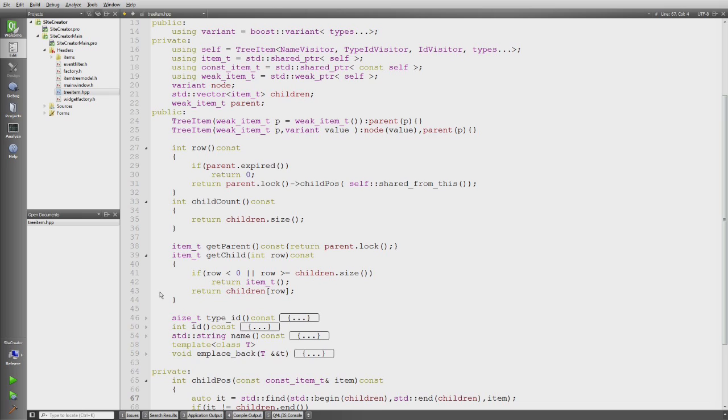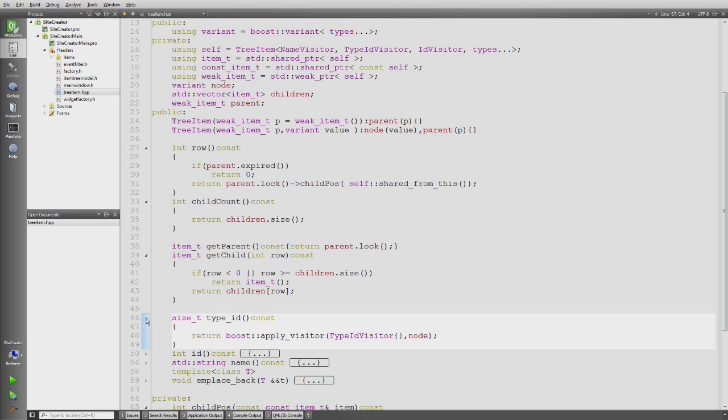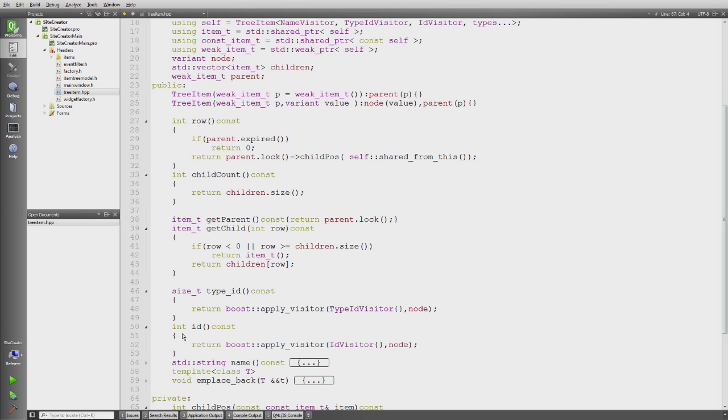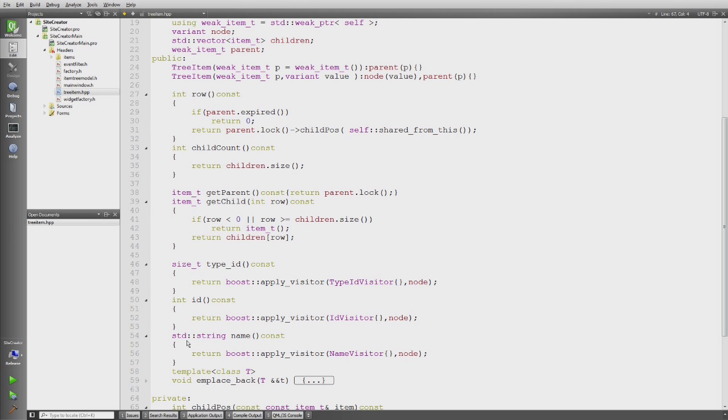Then there are three special methods which basically act currently as an interface to the data. The first one is the type ID, which returns the type ID of the actual type inside the variant. The second one returns an ID, which is later probably the database ID belonging to this actual instance. And for now, most importantly, the function which returns the string which is displayed in the tree view, the name. And as you see, all of those apply a visitor to the boost variant.